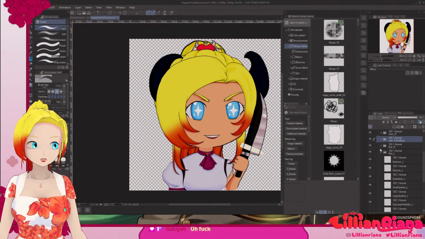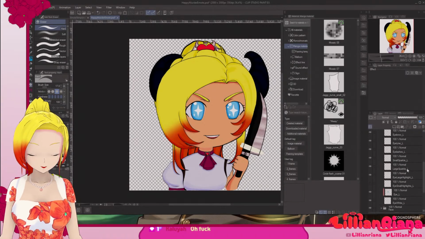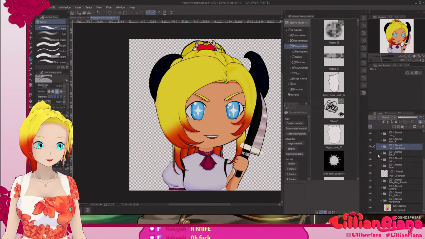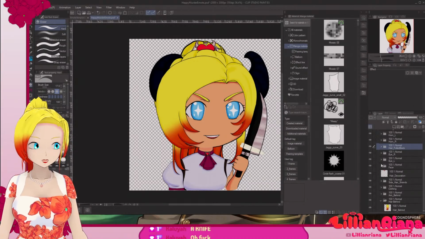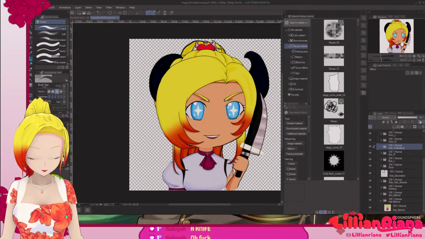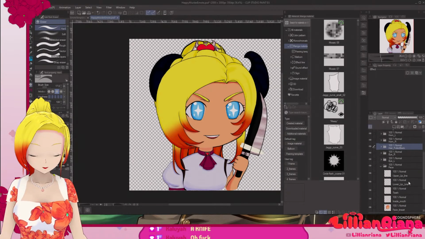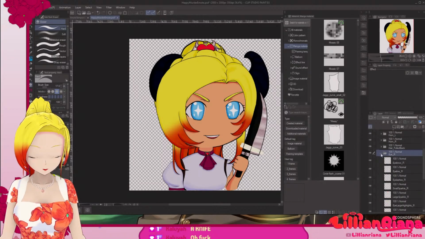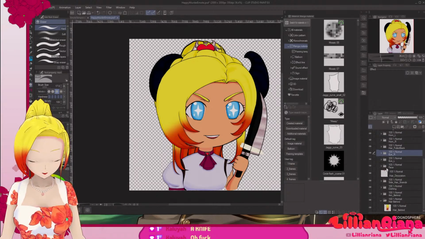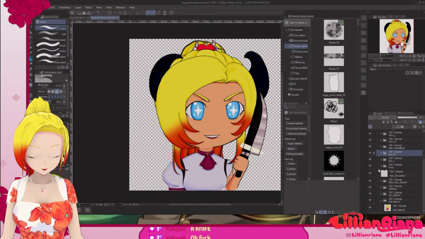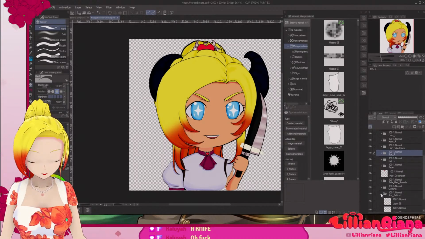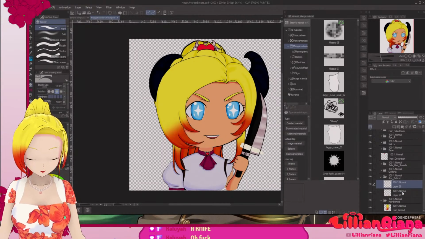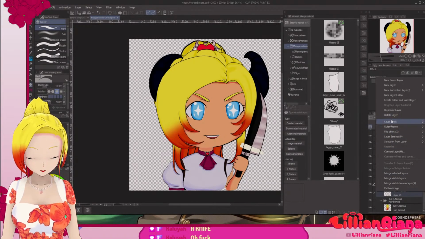It's okay to have clipping layer. Oh, a knife. Yeah, yeah. Watch out, Kalia. Watch out. Alright. Yep. Oh, I just need to merge this down.